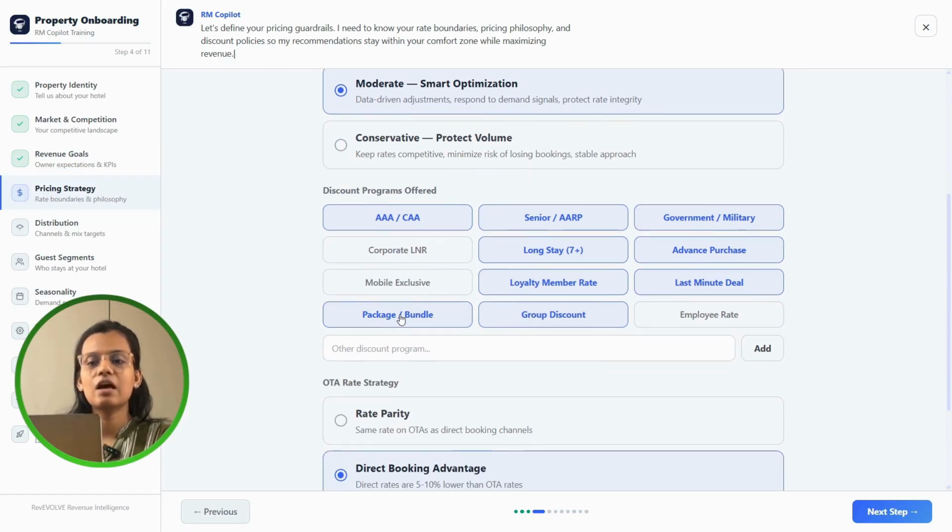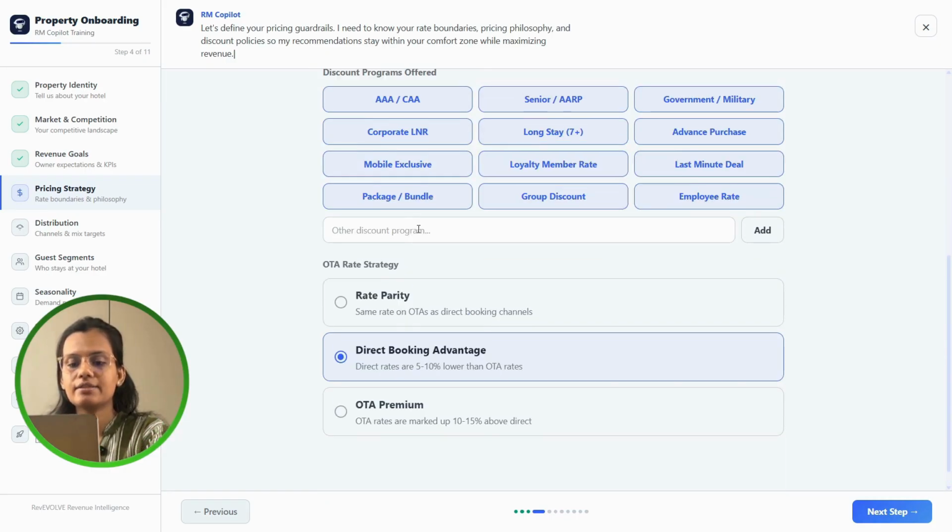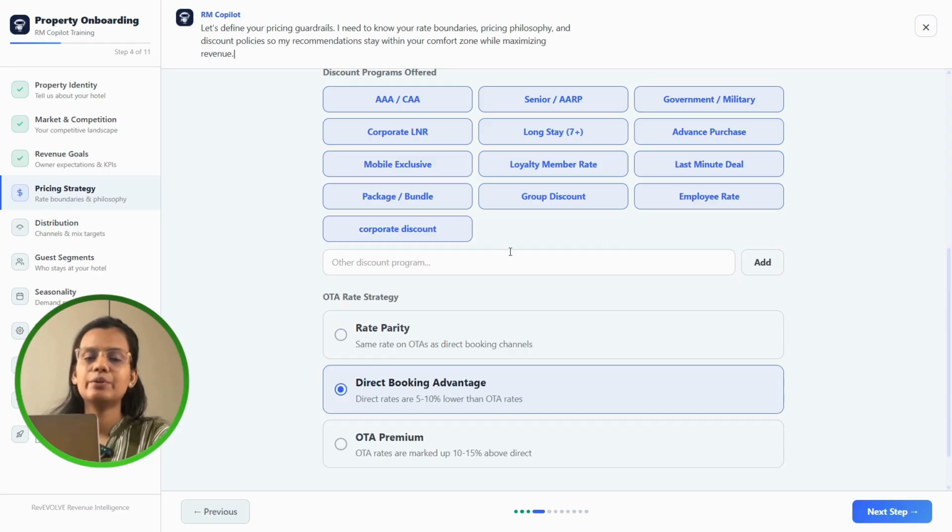Then we have discount programs offered, which are like corporate, LNR, mobile exclusive, employee rate. I think I will select everything. If I want to add any more programs offered, I can just write it here. We can add, let's say, corporate discount, click on add, and it will be here.